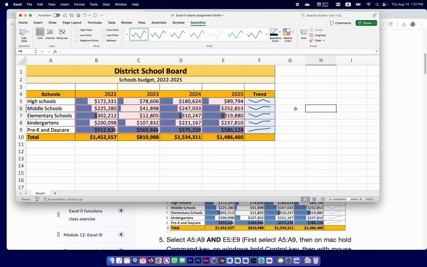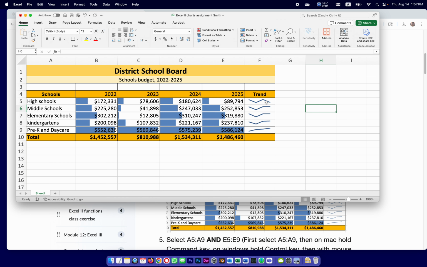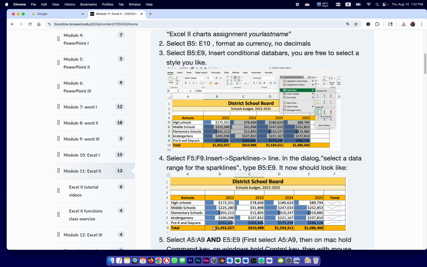Look at what it did. Mini little charts, those are sparklines really, that show you, for instance, for high school, it went down, then it went up, and so on. Again, visualizing the numbers. Save.